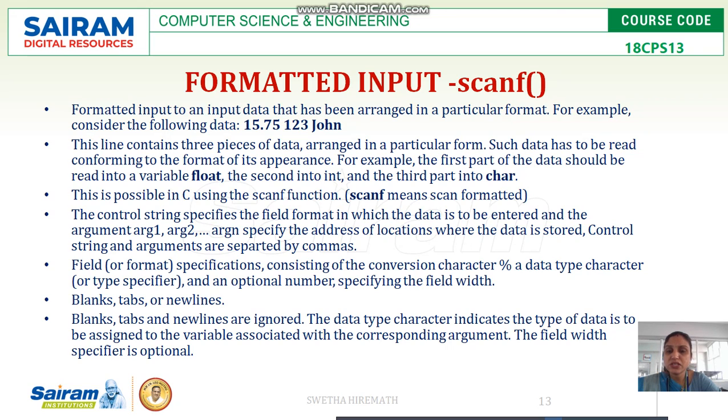So as we see in these examples here, the first one is float, the second one is integer, and the third one is a character type. This is possible by using the scanf function. Scanf means scan formatted, so the full form of scanf is scan formatted.